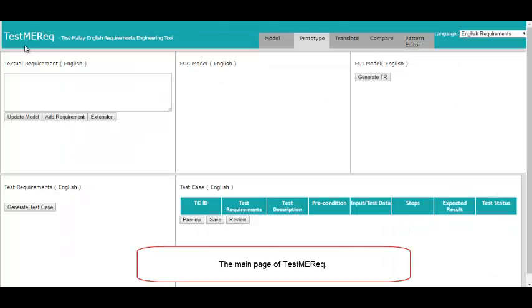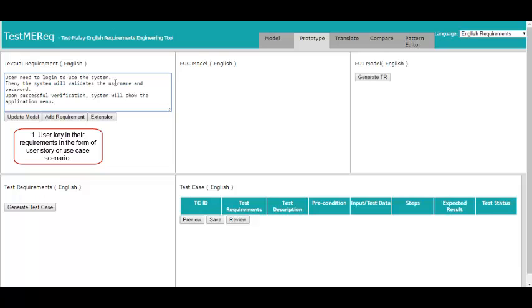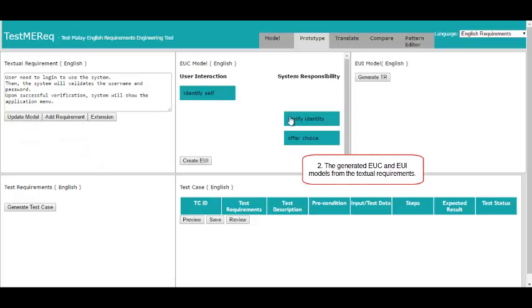This is the main page of TestMEReq. It has 5 main parts: textual requirements, EUC model, EUI model, test requirements and test cases. To use TestMEReq, the user needs to key in their requirements in the form of user story or use case scenario to generate the related EUC and EUI models from the textual requirements.